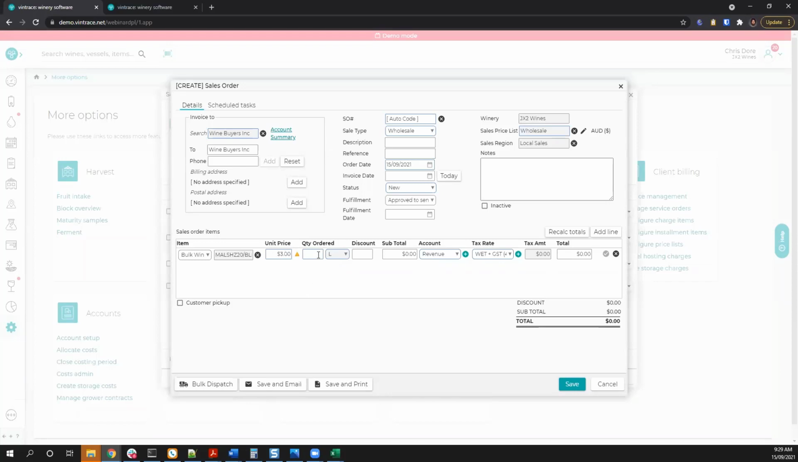All right, so I'll put it $3 per litre, and then obviously the quantity ordered, it'll tell you what the unit is. So in this case, it's obviously litres. If it's a stock item, it'll be cases or bottles, so you can work with that.